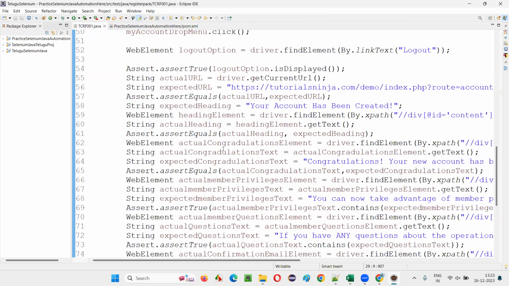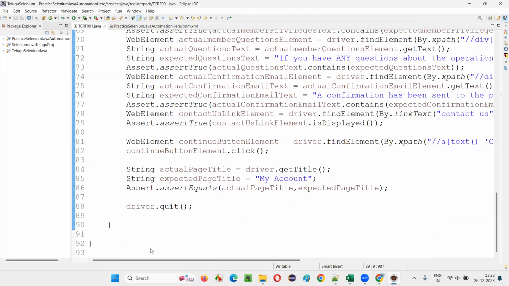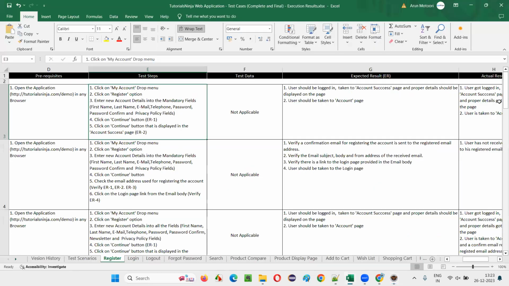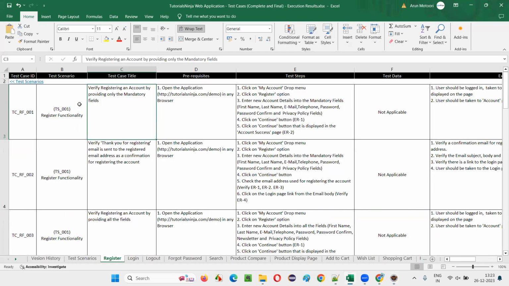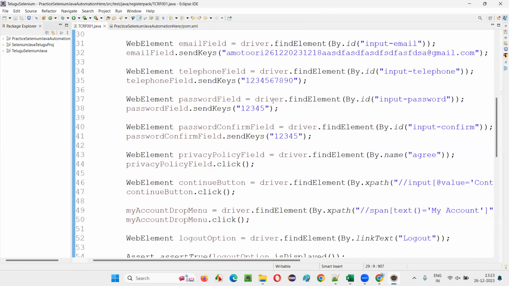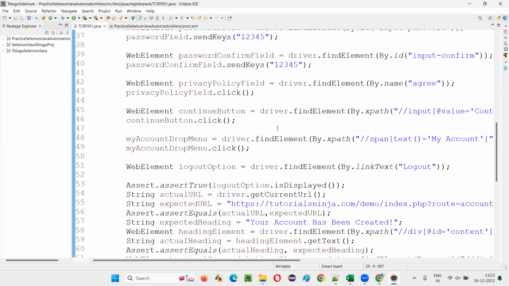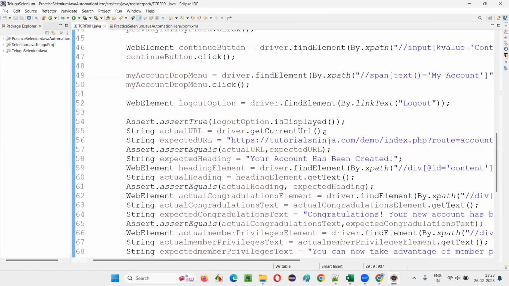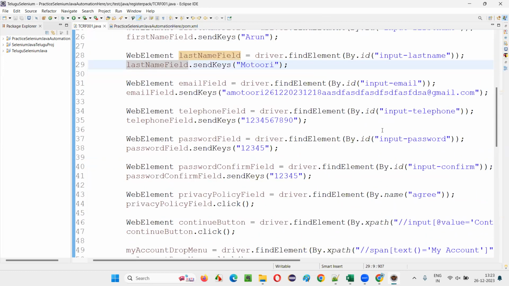This is the final thing, guys. So that's all for this session. We have successfully automated the first test case, and in the next session, I'll show you how to write the code so that you don't have to manually enter the email address here every time. For that, I'll write the code in the next session.